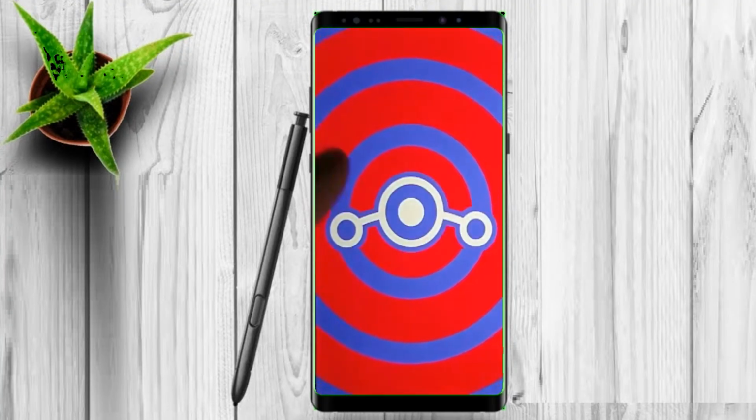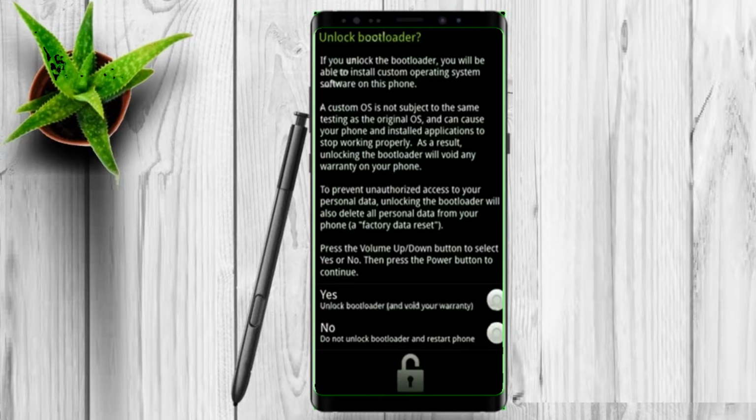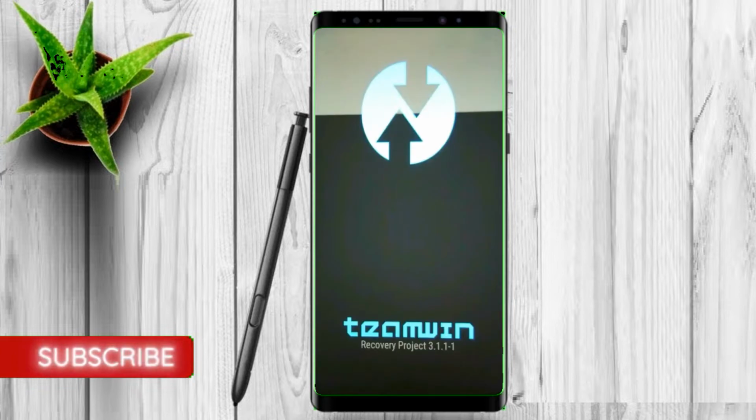Before installing this ROM, we need to do three steps. Enable developer option, unlock bootloader, and the third one, install TWRP. Let us boot our device into TWRP recovery mode by pressing volume up and down and power button simultaneously.